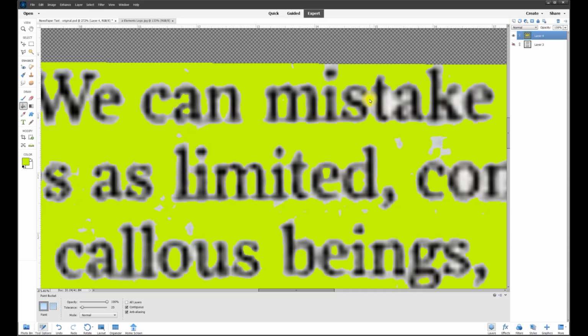Now when I click here, you'll see that sometimes it'll grab too much, like right there. All we've got to do is press Control Z to undo that, and I'll lessen this from 25 to, let's say, 15. Try that again, and you see it grabbed a lot less than what we needed, so this works out a lot better that way.